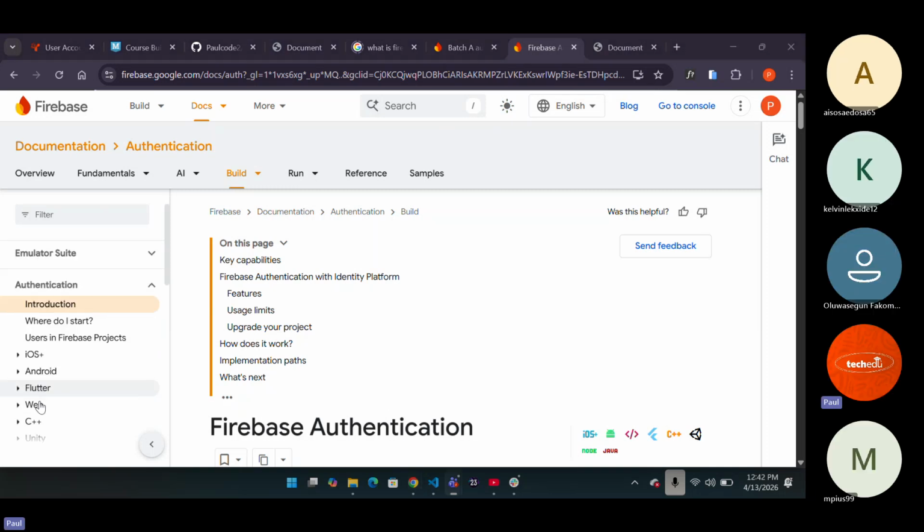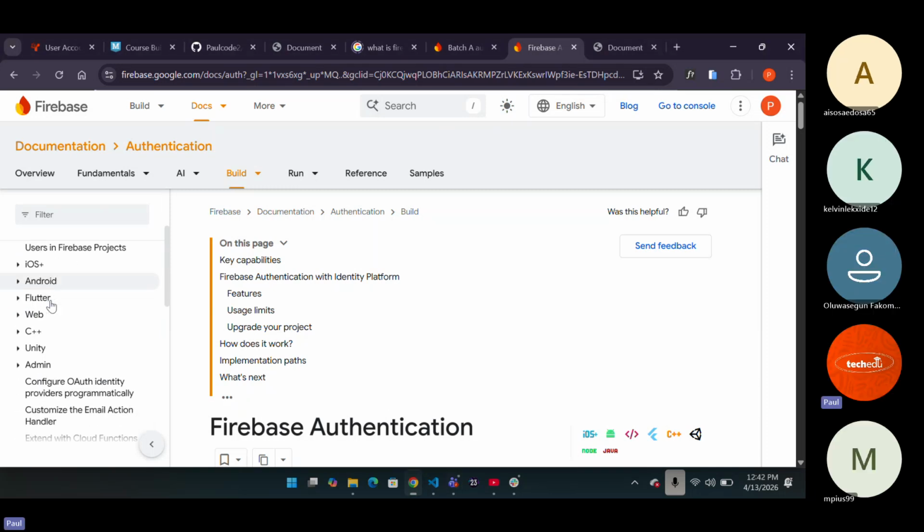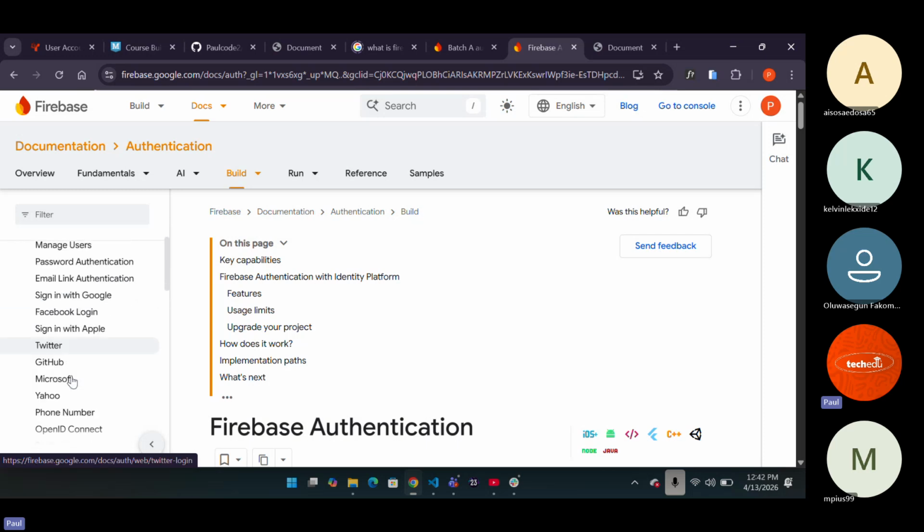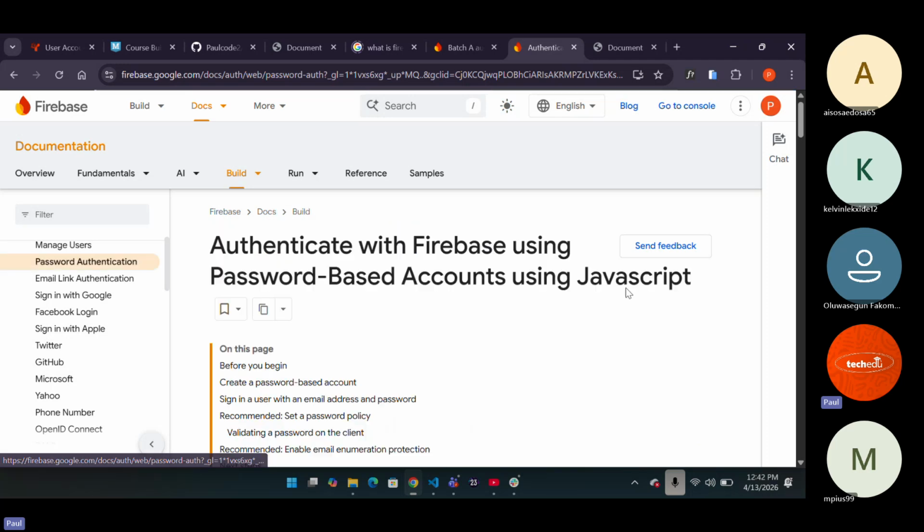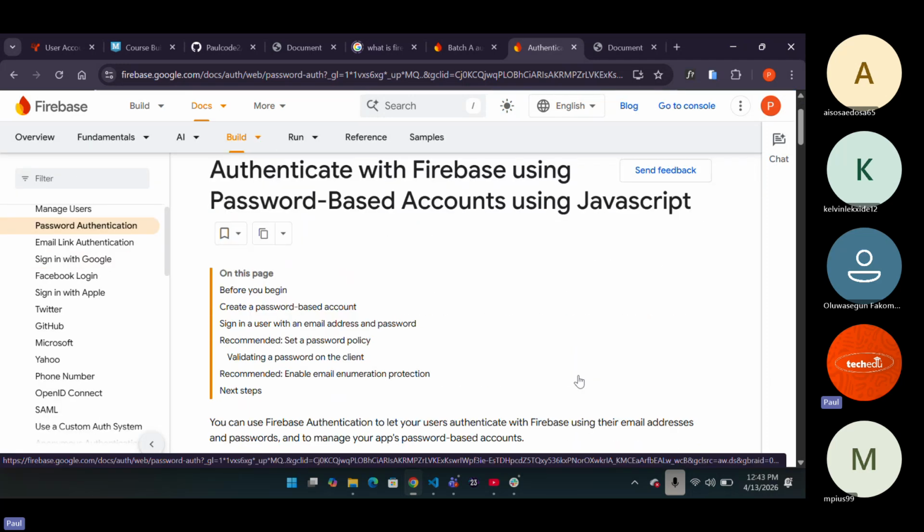Again, in the authentication docs at the left-hand side here, what you're interested in is web, not iOS, not Android, not Flutter, not C++, not Unity, not admin. What we're interested in is web. So I'm going to use web. And in the web, I'm interested in password authentication, because users will sign in with what? Email and password. That's what I'm interested in. So that's how you can go ahead and think about it, just read the documentation on how to implement the things you want to do. Do we understand this?